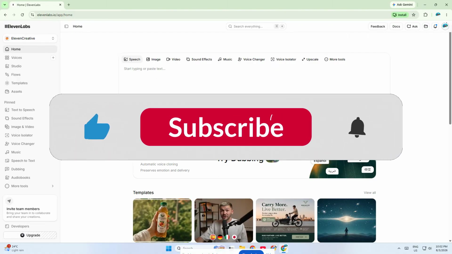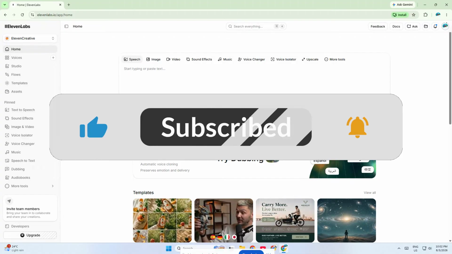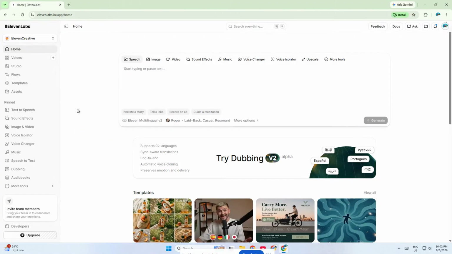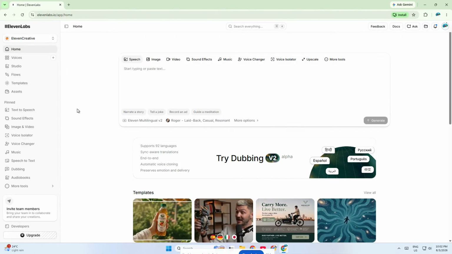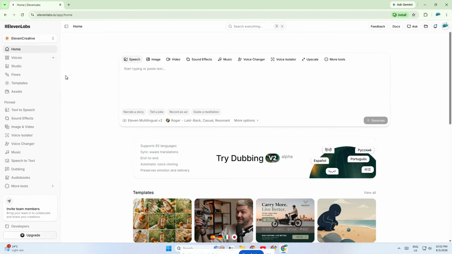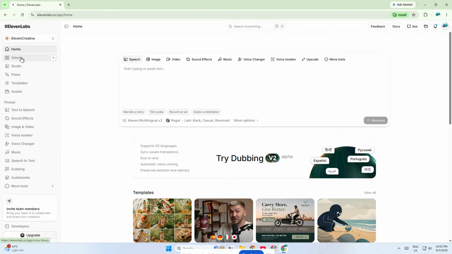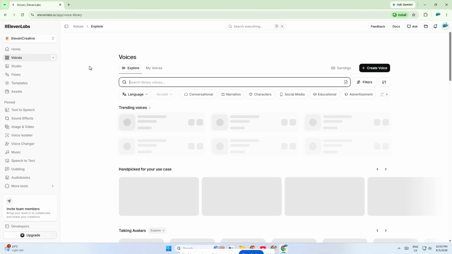Alright, let's start by opening ElevenLabs and signing into your account. Once you're inside the dashboard, look at the left-hand menu and click on Voices. This is where you can manage existing voices or create a brand new one from scratch. Now click the option to create a new voice.